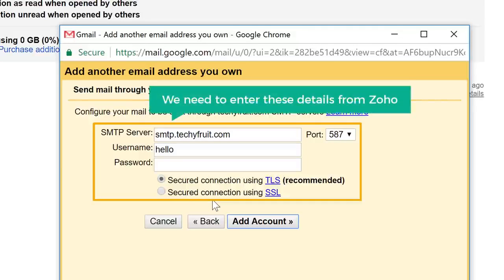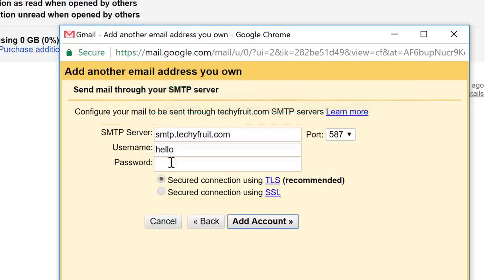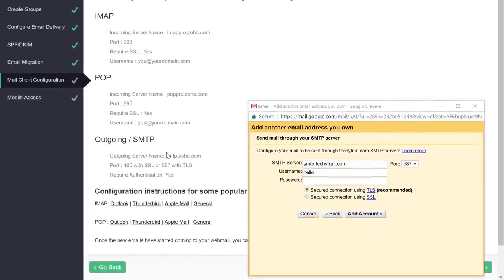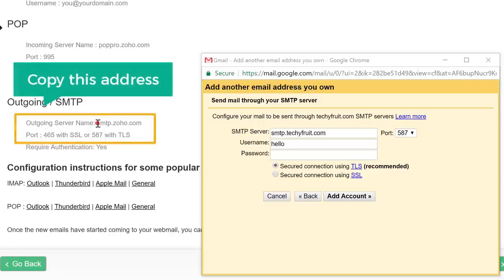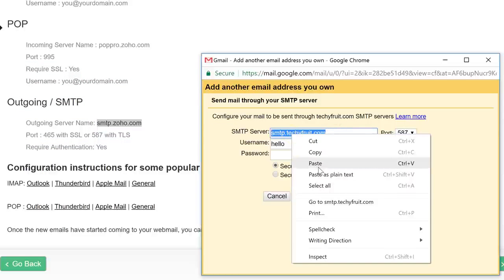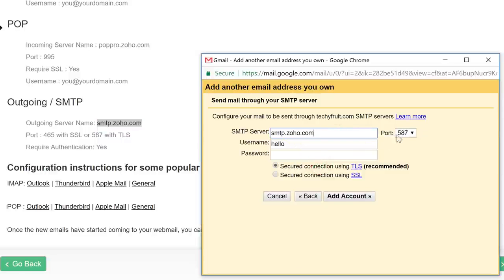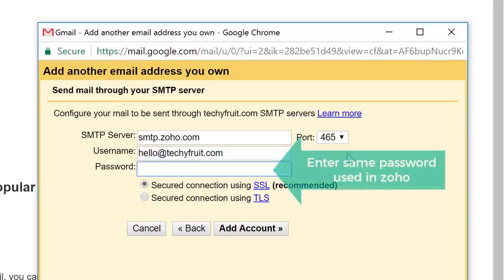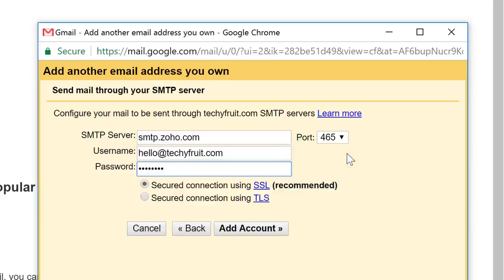Now Gmail will ask you for the server details. So we need to enter these details from Zoho. So let's copy this address and paste it here. Select the port as 465. Now enter the new email ID here and then enter the same password that you used to create your Zoho account. Then click Add Account.